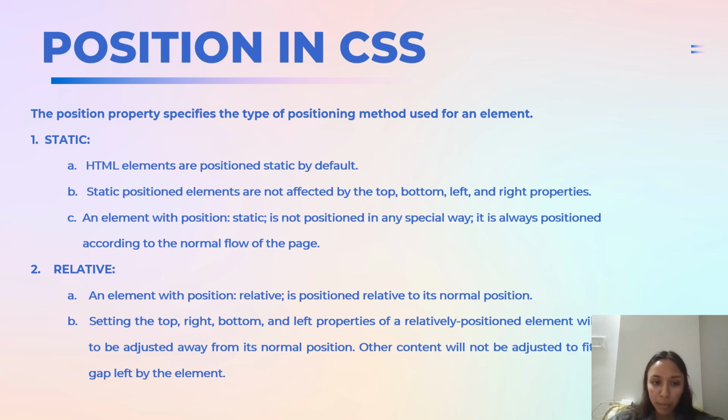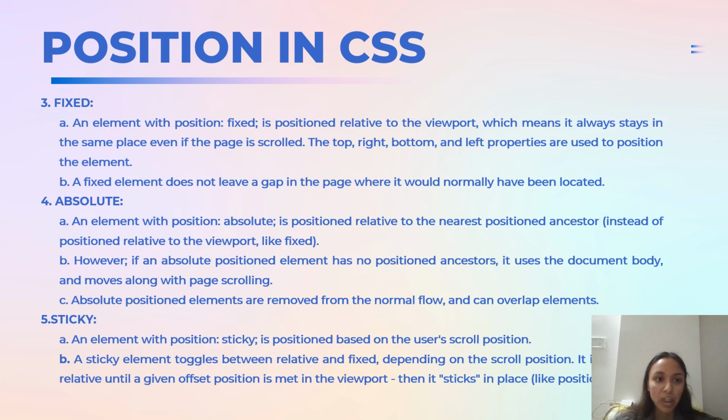Then comes the relative positioning. In this we can position an element with reference to its own normal position, and we can provide it top, bottom, left, right, and move it. Then coming on to the fixed position, it is with reference to the viewport. We can provide a fixed position to an element by aligning it to the top, bottom, anywhere, and it will not get affected. Its position will get fixed and it will not move, whether our cursor moves or anything like that.